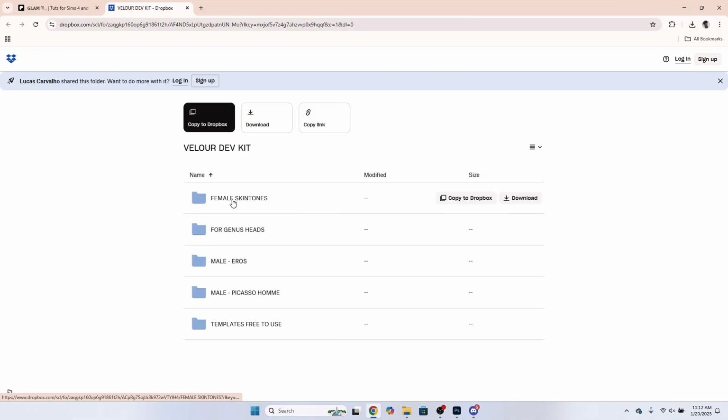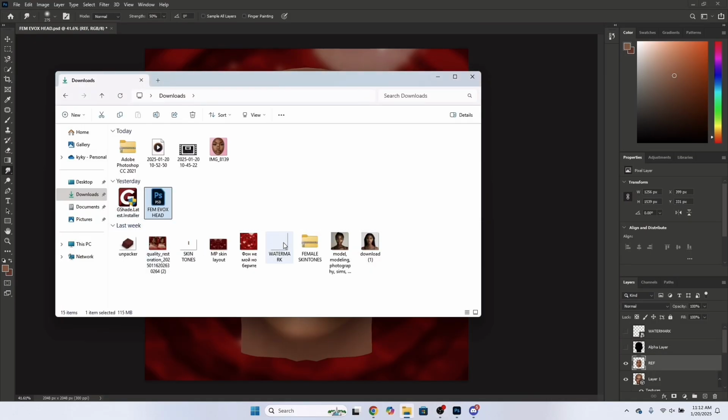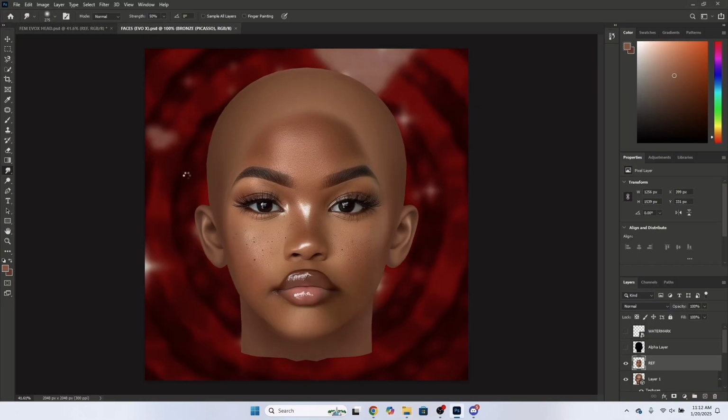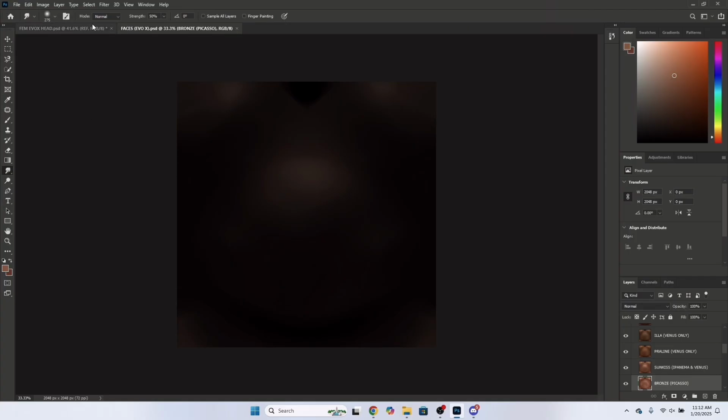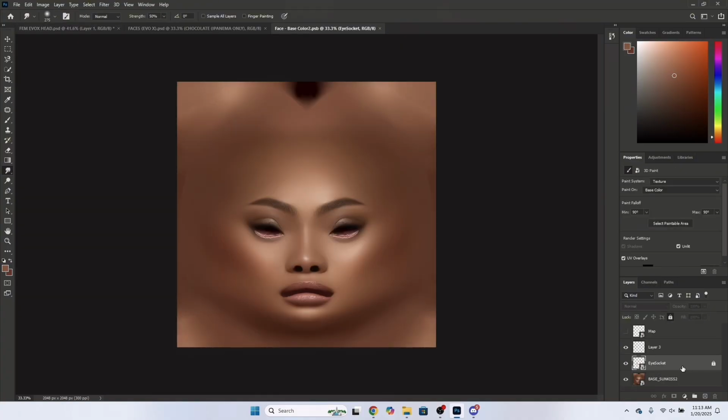So you want to go to the dev kit, click the top one, and you want to download the female skin tones. Now once you download the female skin tones, you're going to want to open that file, double click, and find whatever base color you want. Whether you want to go darker, lighter, whatever it is. You just want to go to face, double click it, wait till it opens, find the one that you want, Control C it, meaning you're copying it. Then you want to go to your face base layer again. Once you go to the face base layer, you're going to want to paste it in there.